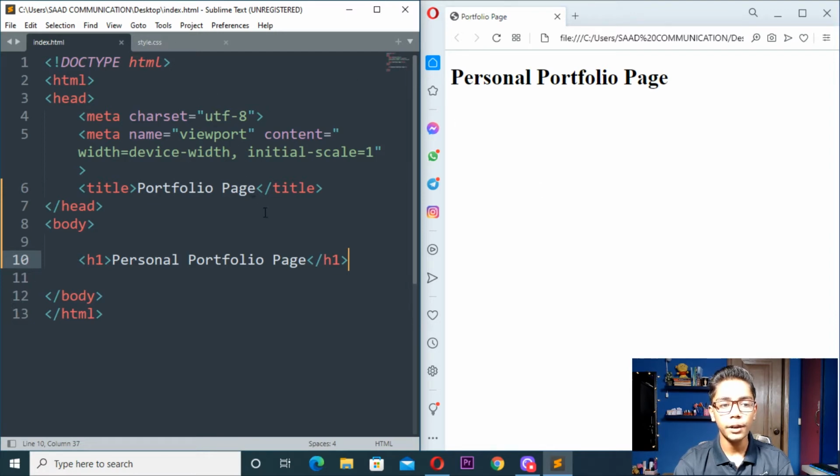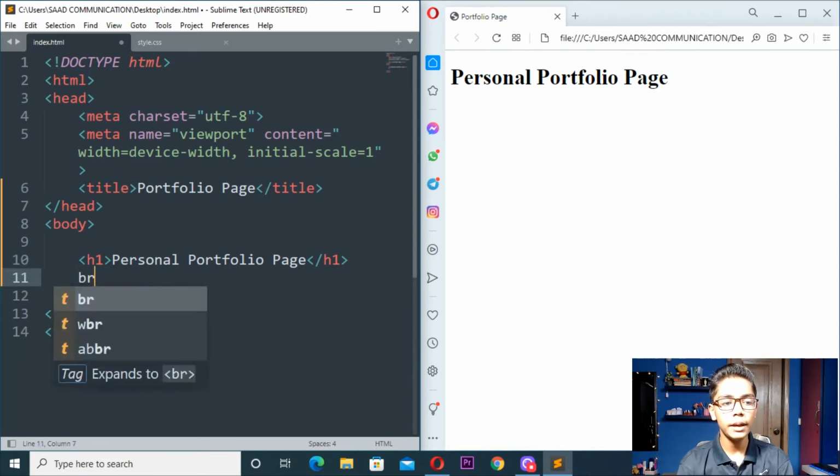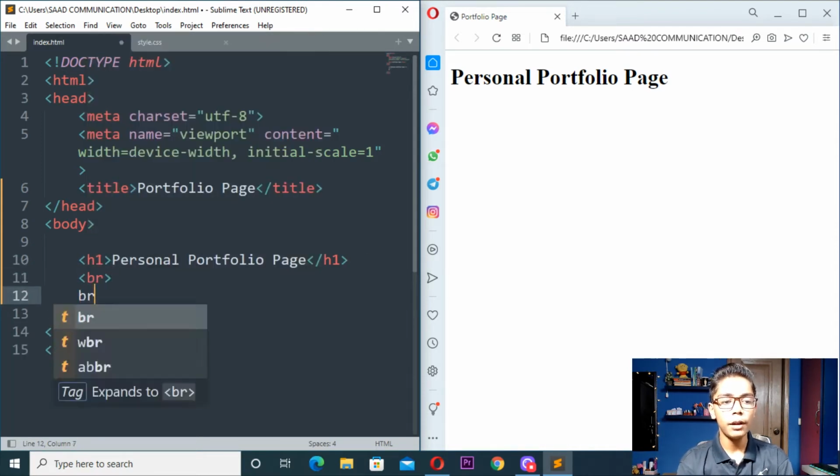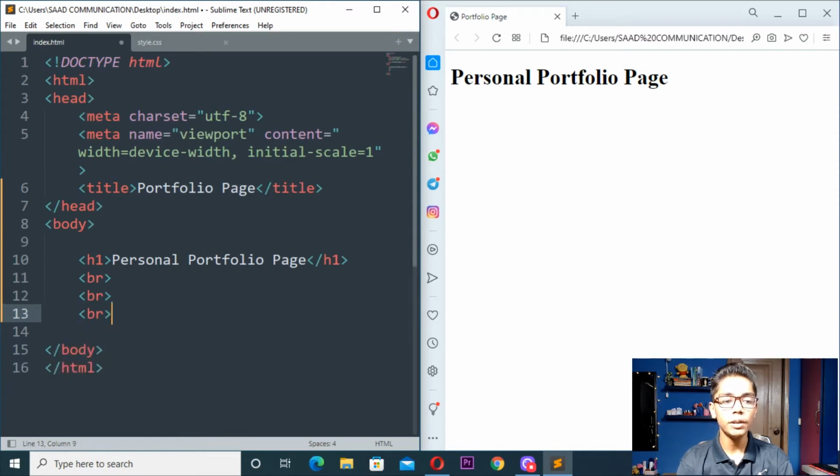Here I will be making space down. Simply I will be going down by pressing the br tag. You can set two of them, or three. First of all I will write three br tags and see how much space we get when we make that. Here I'll give an h3 tag, and I'll write about me, because in a personal portfolio you will be writing about yourself.